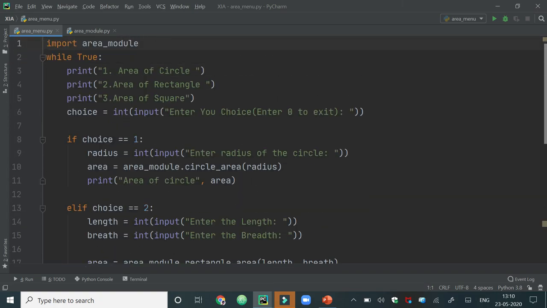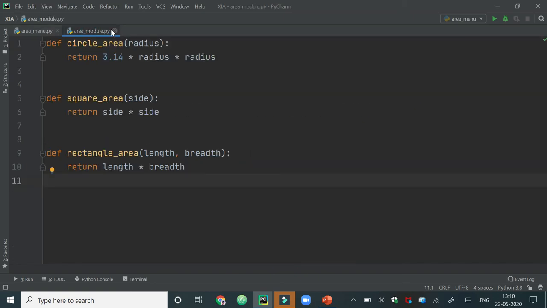This area module is a module defined by us, and it is itself a Python file which contains these functions. We can put any number of functions here, and this module can be called in any different Python program also. So the benefit of a module is that it categorizes similar functions in one place, and second, it provides us reusability. It supports reusability, which makes programming easier. So I think it's clear to you. Thank you.